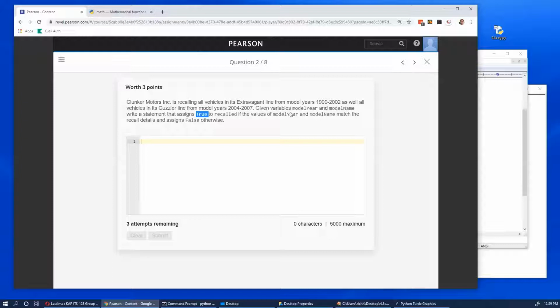So we need to look if model name is Extravagant and model year is between these two things, then recalled is equal to true. Or if model name is equal to this and model year is between this range, then also recalled is equal to true. And that's the only time. So we're talking about something like recalled equals model year. Model year is equal to Extravagant.